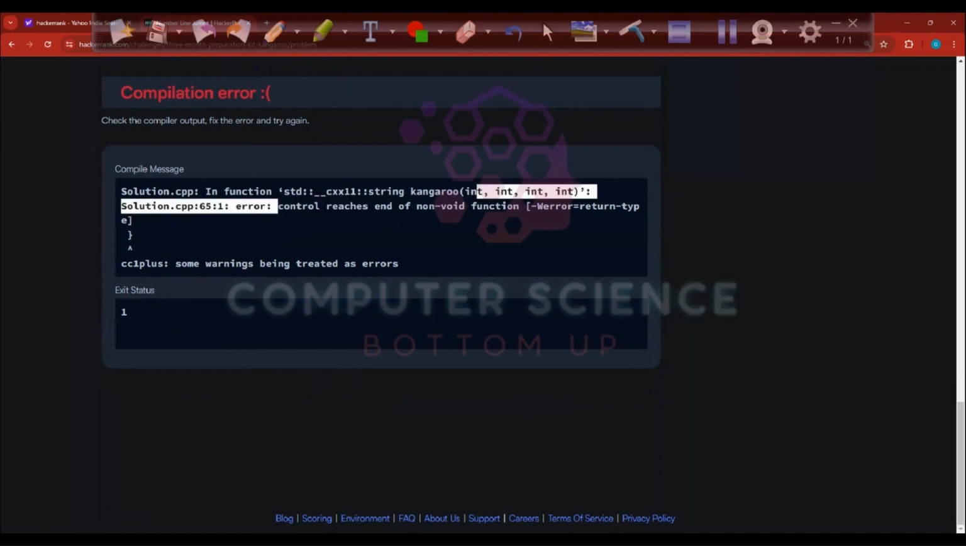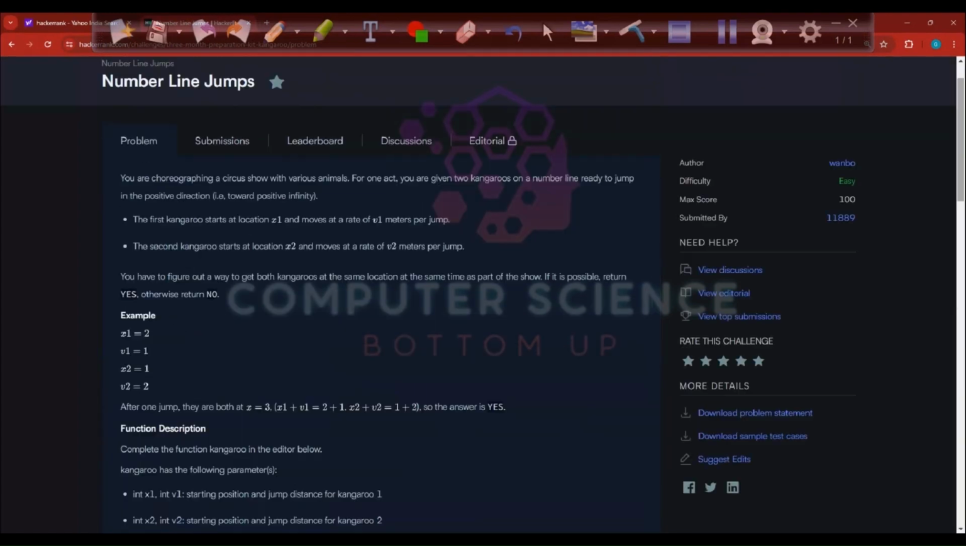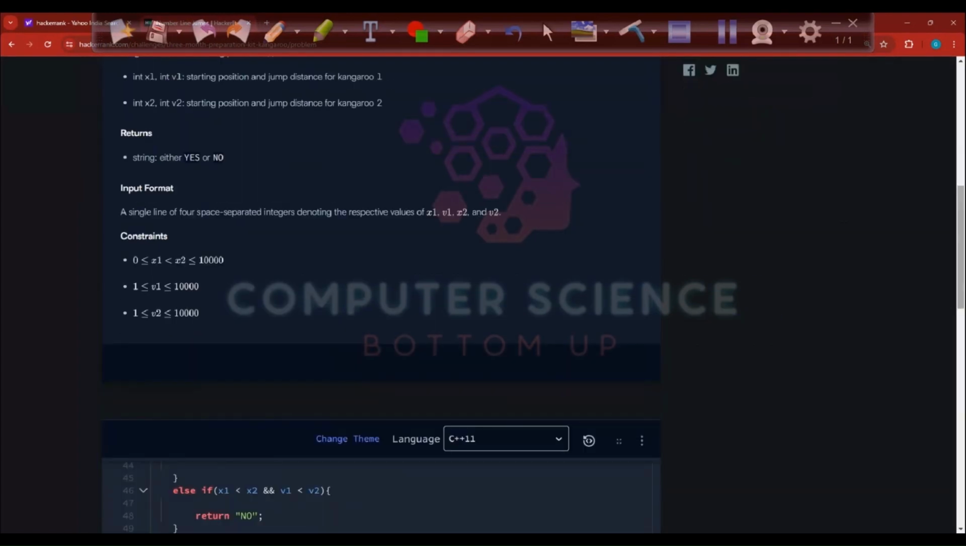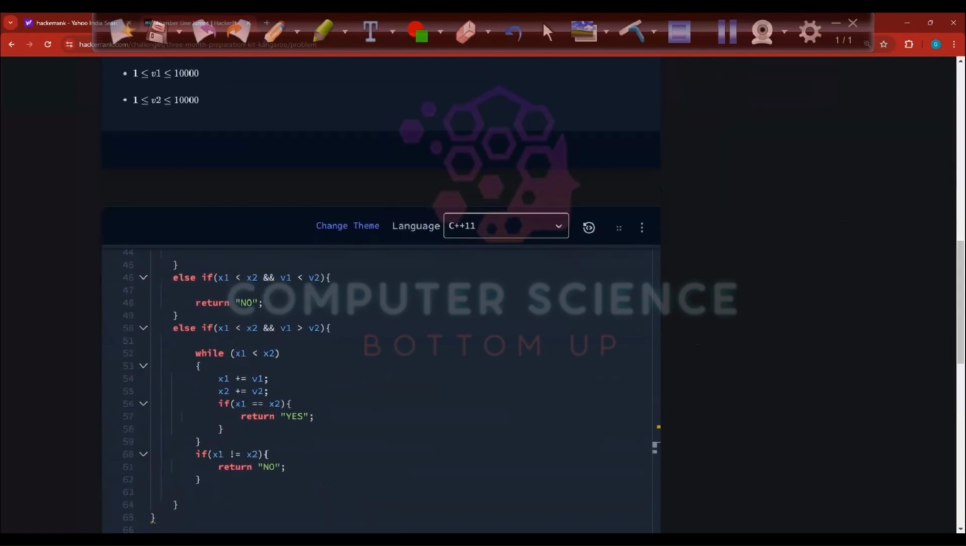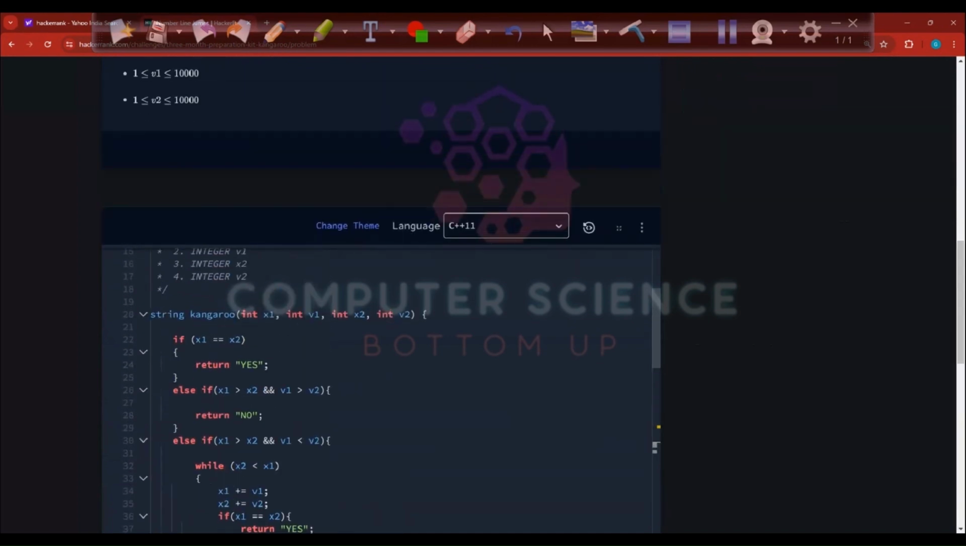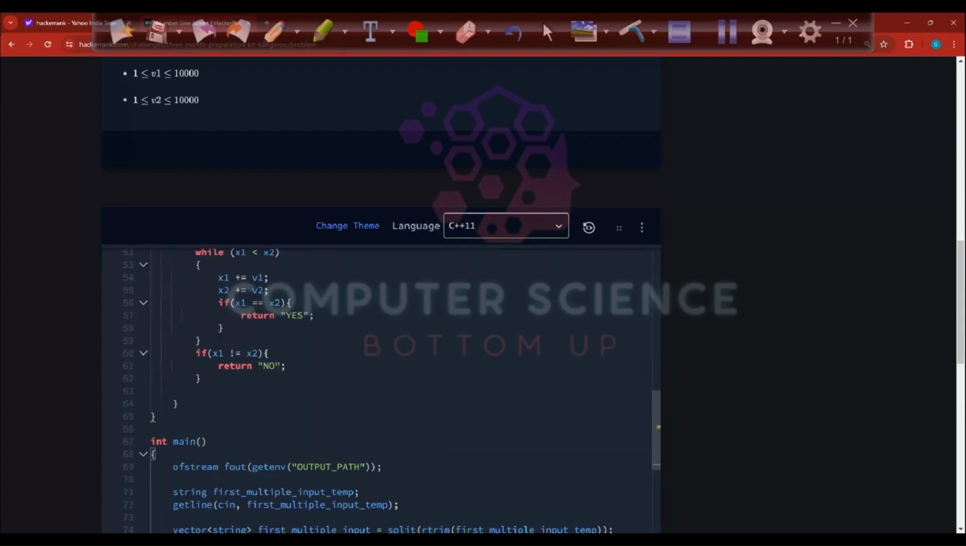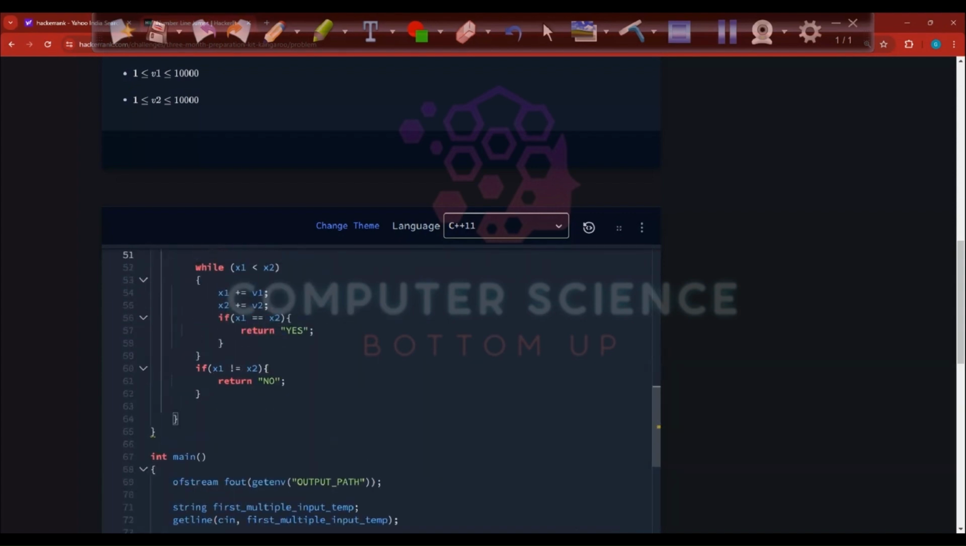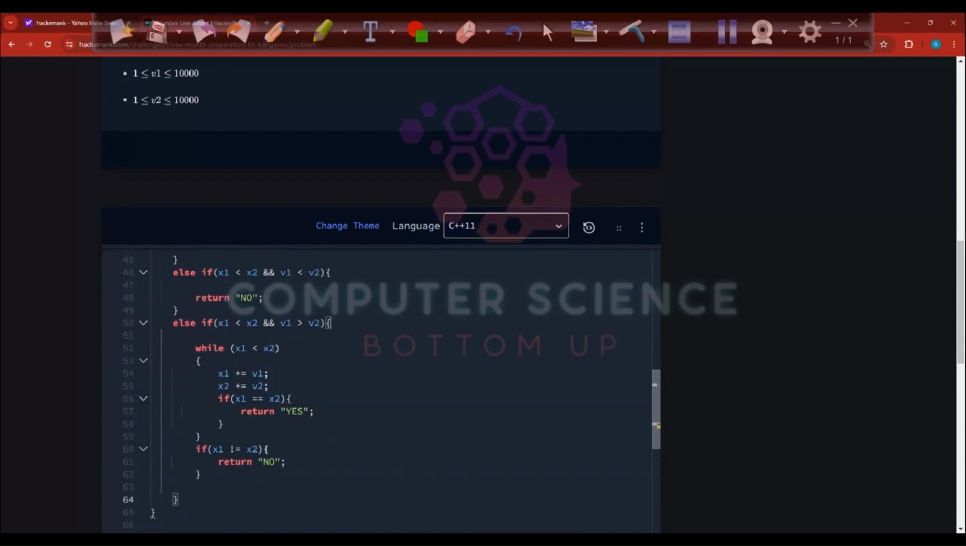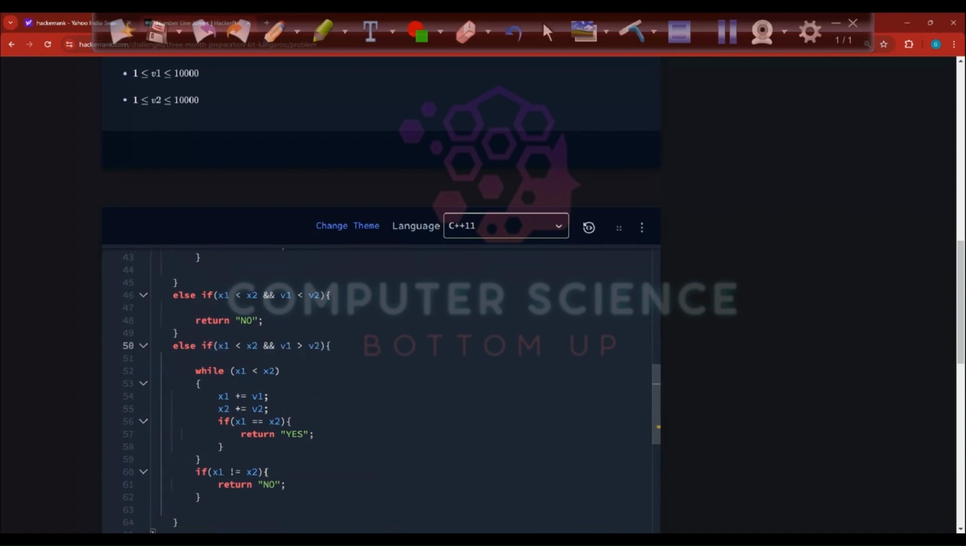Control reaches end of non-void function. So the problem actually is that the code is correct itself. Let me tell you what it is. The return type is string, and that is why in return I'm sending sometimes yes and sometimes no. But the problem is, you have an if statement and an else if statement, and it is ending like that only. The compiler has to be sure that this function returns a string, no matter what.